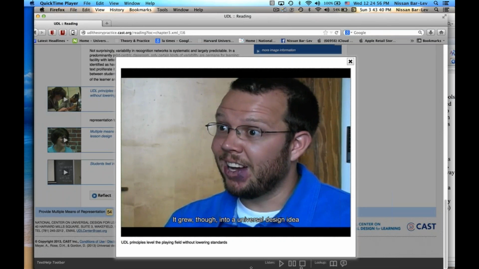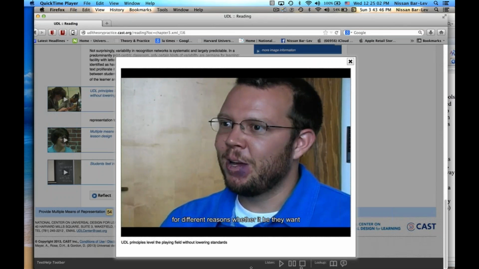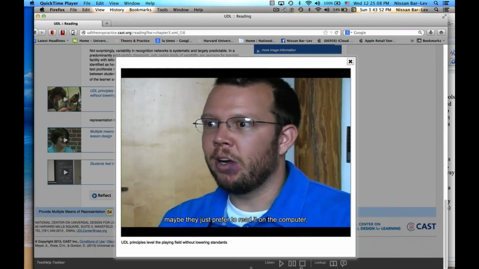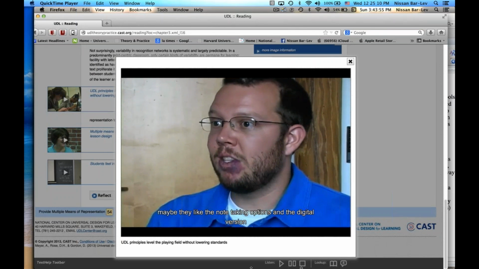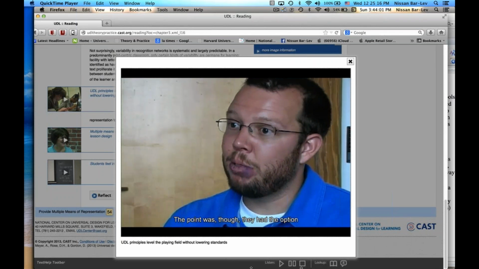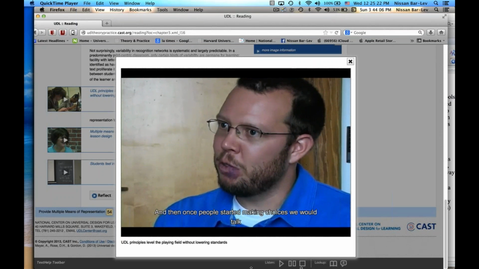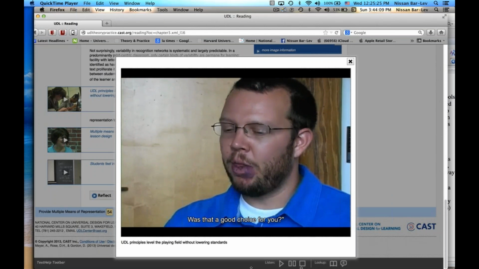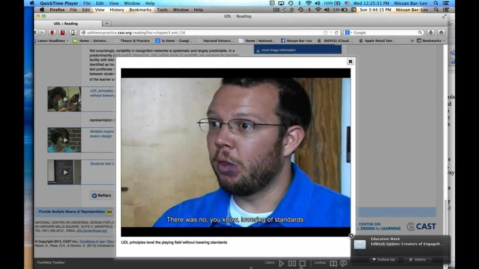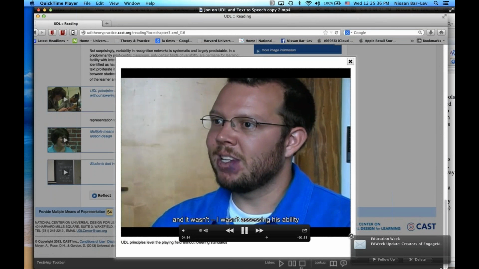The design idea is that everybody has access to it, and people are going to use it for different reasons, whether they want to read something more challenging, they're having a hard time reading the text, maybe they just prefer to read on the computer, maybe they like the note-taking options in the digital version as opposed to paper and pencil. It doesn't matter. The point was they had the option, and they were able to make that choice. And once people started making choices, we would talk about, well, why did you make that choice? Was that a good choice for you? But what happened was it allowed everybody to participate. There was no lowering of standards. This boy was doing on-grade level work with us, and I wasn't assessing his ability to decode the words on the page.